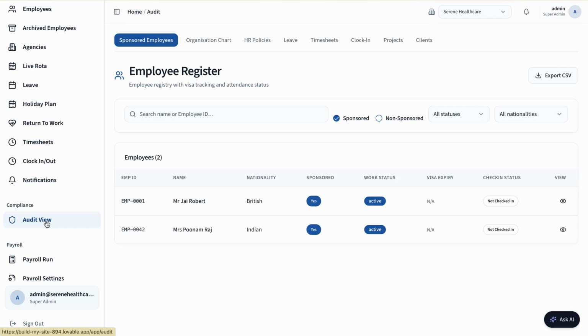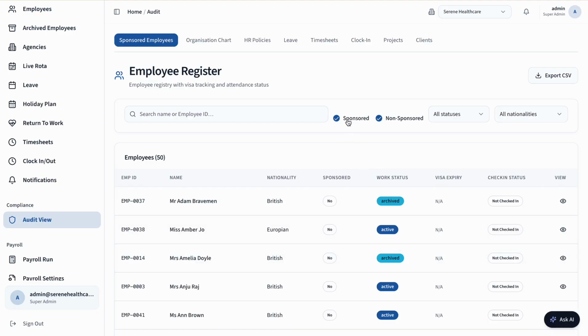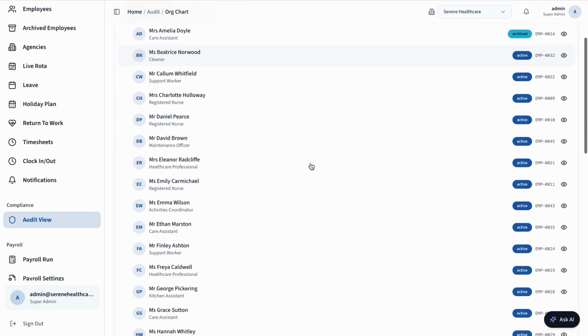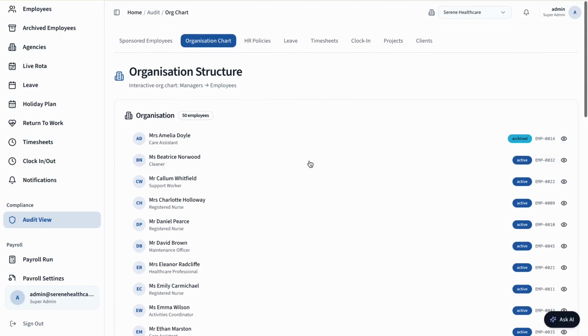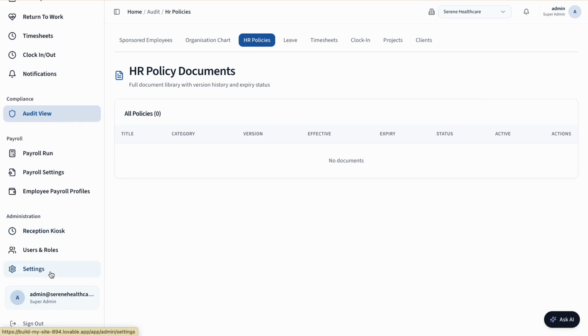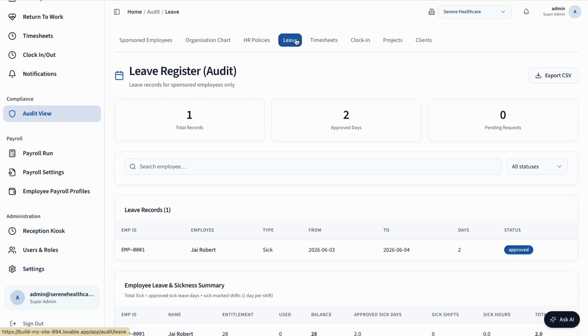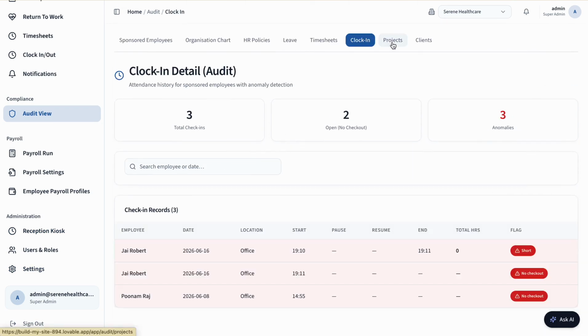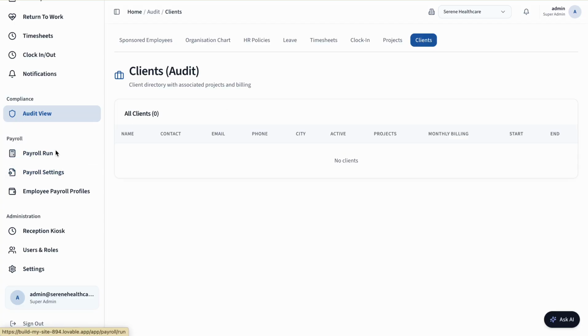And audit view. So audit view is like we can see each employee's profile. If we have options like sponsored and non-sponsored employees, and an organization chart, which shows how many employees we have. HR policies, we can add our own HR policies in the settings button here, which I'll be explaining to you later. Then the leave record, timesheets, clock-ins, projects, and clients.